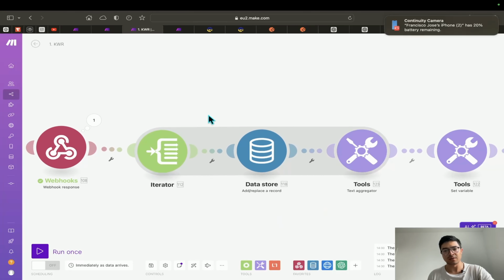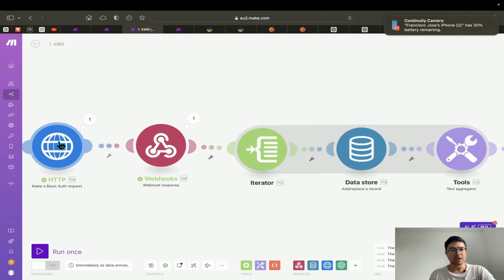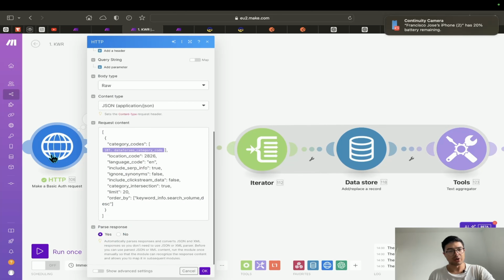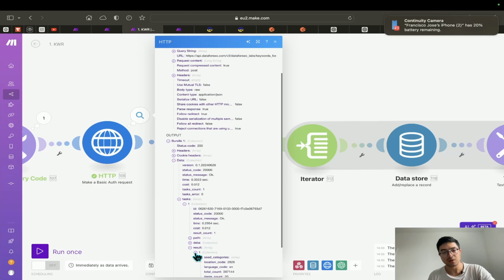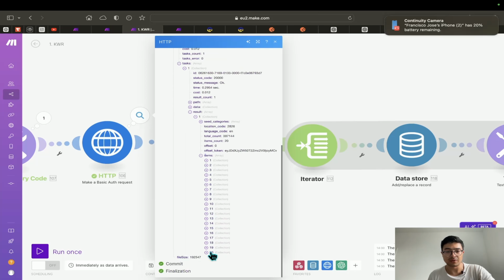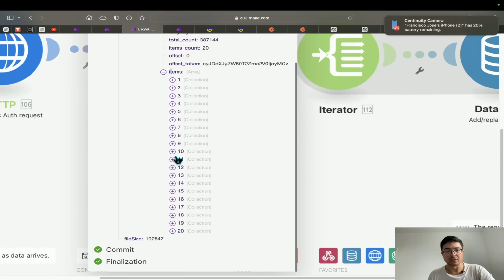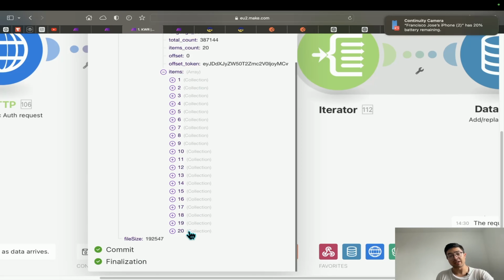All right, so if you managed to run everything successfully, now let's join this, okay? And I'm going to explain this part right here. So if you parsed your response from the HTTP module, if you parsed the data that you have received back from Data for SEO, you should receive this data in the following format, okay? So let me show you. Let's go down here, items. And this array here, the items array, has 20 different collections, right? Because we asked the Data for SEO service to retrieve us 20 different keywords.